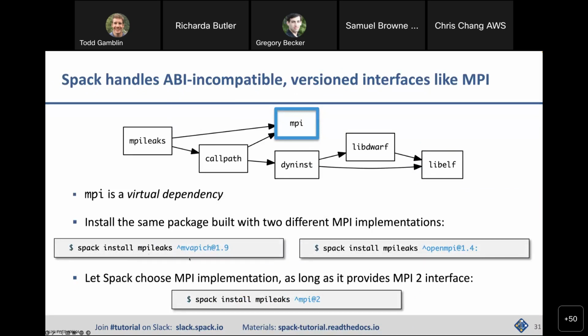So if you have a package like mpileaks and it depends on MPI, you can say depends on MVAPICH at 1.9. You can say depends on OpenMPI at 1.4 or higher. It doesn't matter. You use the same caret syntax. And Spack knows that this is an MPI provider and that it can use that to satisfy this MPI dependency. Now, this is something that's usually done in the package. The packager would write depends on MPI, and then you, the user, could provide a specific implementation.